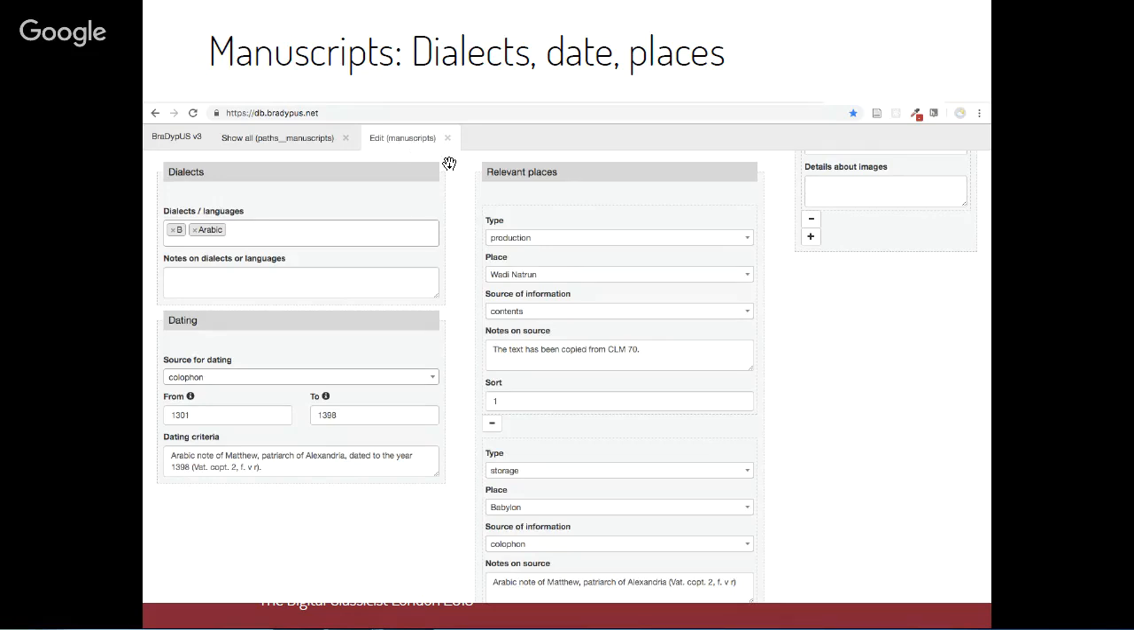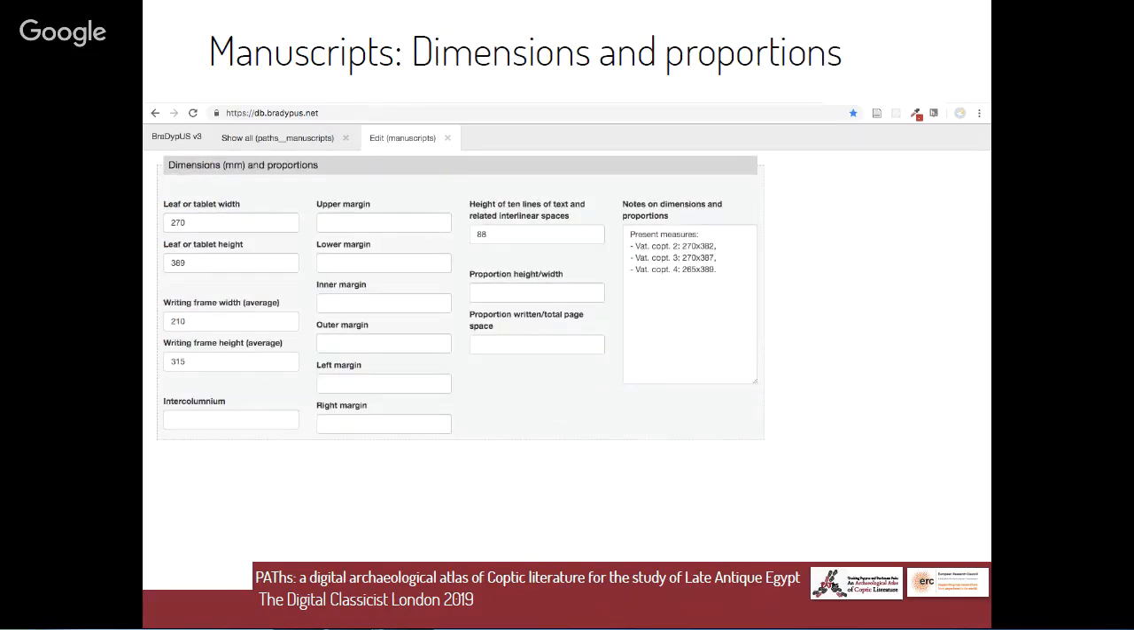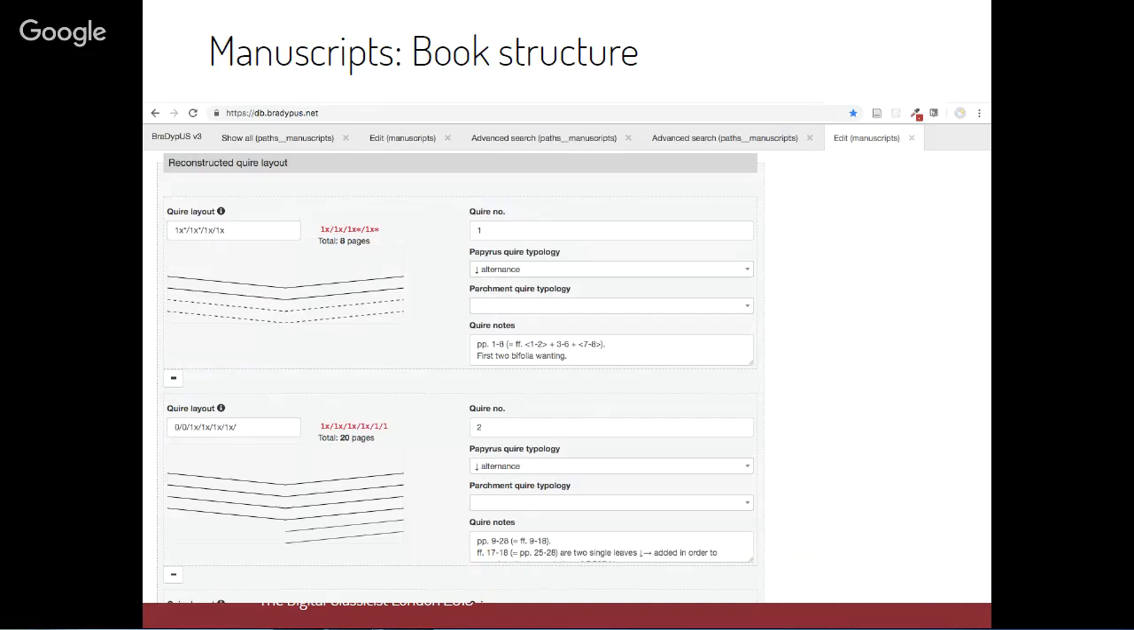We connect these manuscripts to relevant places. We have, up to now, as we'll see later, tried to define three types of connection between a manuscript and a place. We have a production place, we have a storage place that you usually know by the colophons, and we might have a discovery place when we know from archaeological records that these manuscripts were found in an actual site. Of course, we give a description of the book itself and of the page, description of the columns, the margins, dimensions of the leaves, etc. On the text, and also of the structure of the single quires.